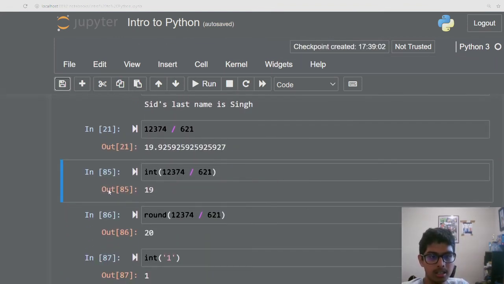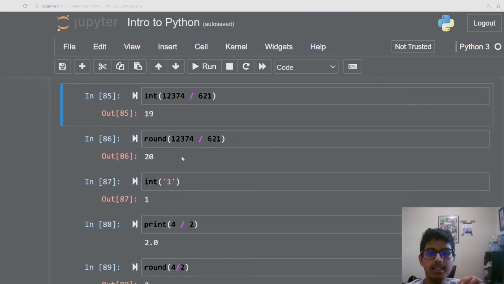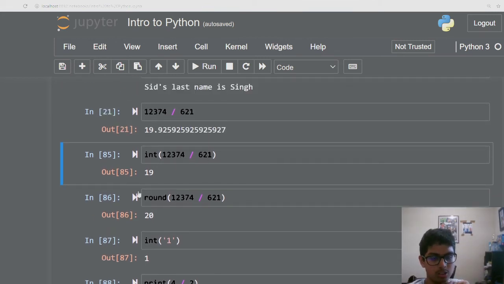Now we're going to do some math, a little bit of math here. 1,2,3,7,4 divided by 6,2,1. I don't care if you know what that is. I'm not even asking you to remember it. But you get here 19.259259259257. Now we're saying int of 1,2,3,4 divided by 6,2,1. It says 19. It obviously didn't round, because if it rounded to the nearest whole number, it would have been 20.